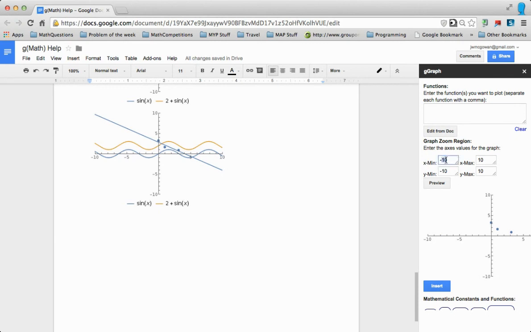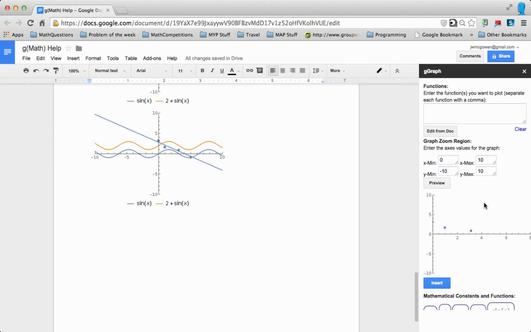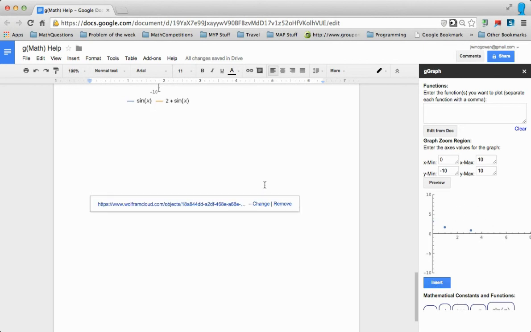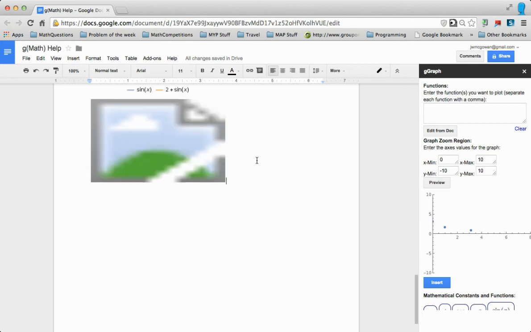Let's say I only want to look at the first quadrant again. Let's say first and fourth quadrants. If I click preview, then it'll give me the first and fourth quadrants just of those points. And so I can insert that in there. I think that's a really nice feature, to just be able to plot points. And if I wanted to plot points as well as a line of best fit, it'll do that as well.